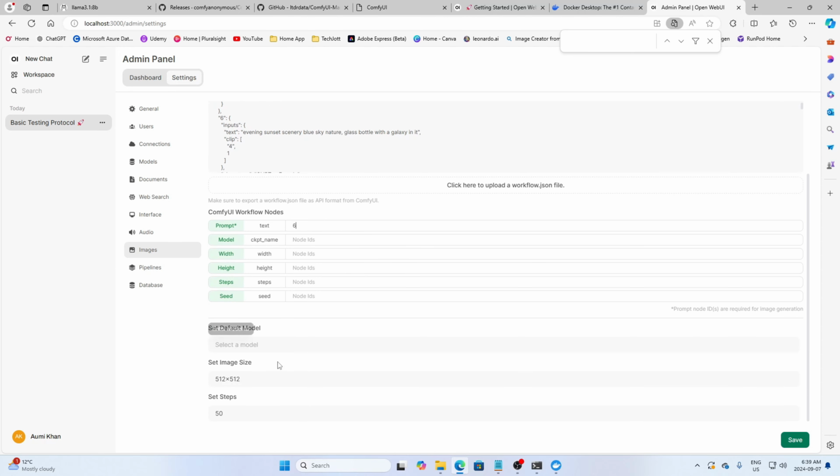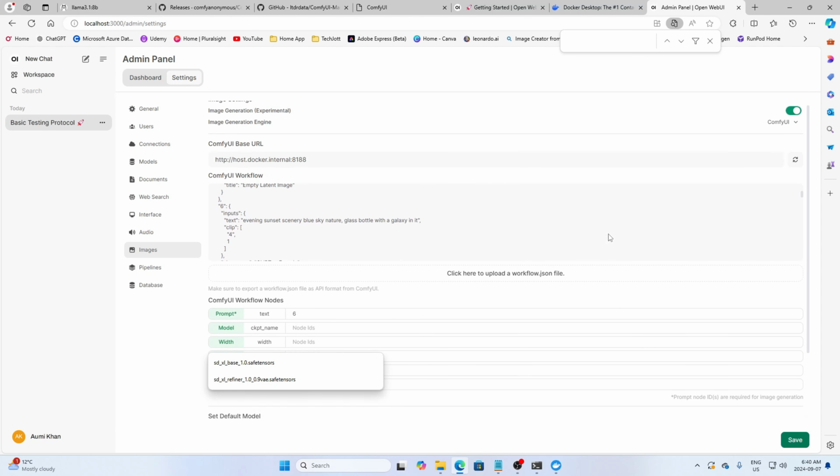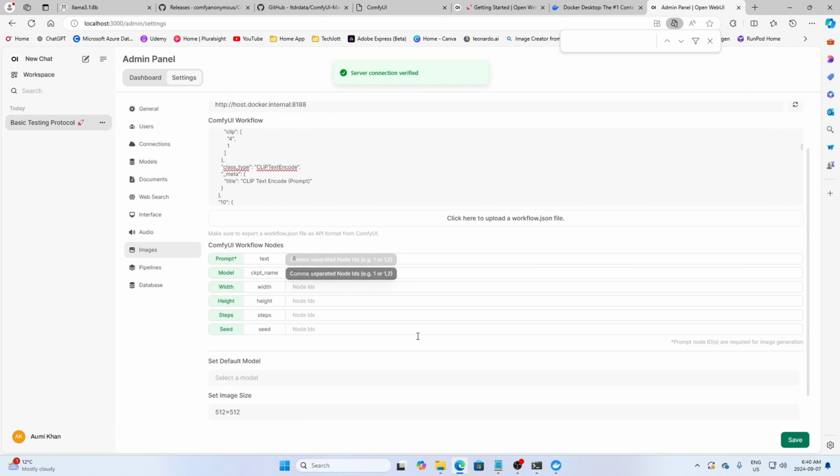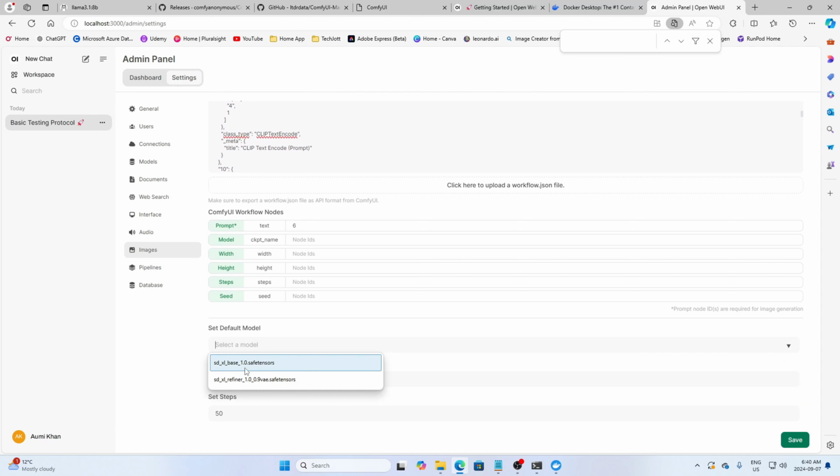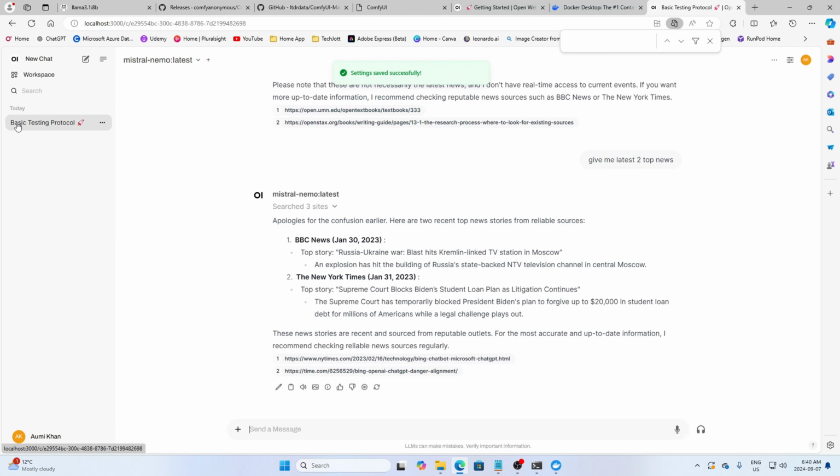So put X. And if you go here and click here, it will give you the default models because it's already connected. You can remember, if I click here, you can see the connection verified. So if the connection is verified, you can get the models you have with your ComfyUI. So our base model is SDXL base, and we want to create 20 steps because 50 steps is pretty big. And I want to use 512 by 512. And if you want bigger or smaller, you can adjust it from here and you can save it. That's it.